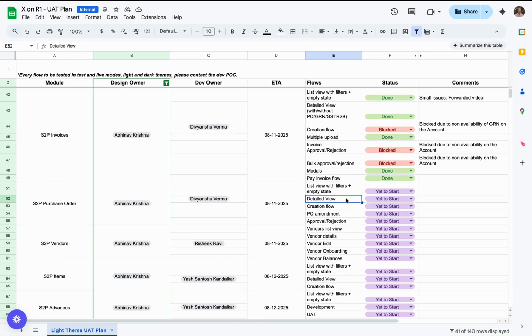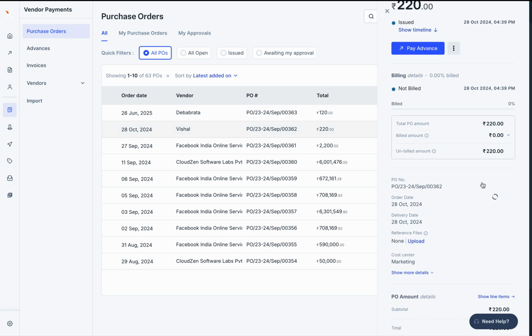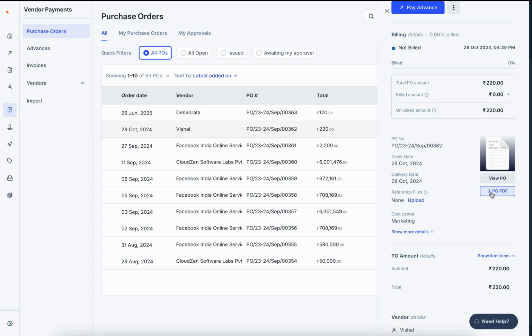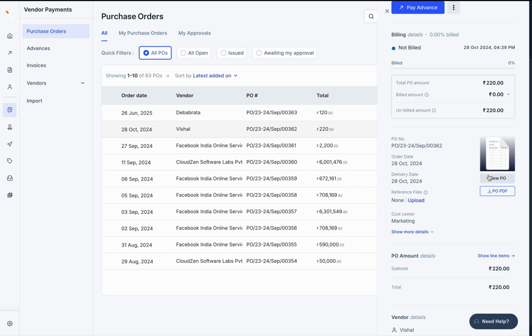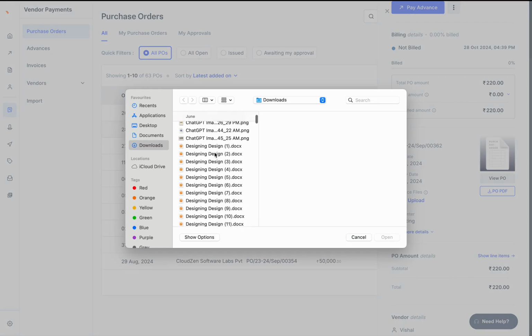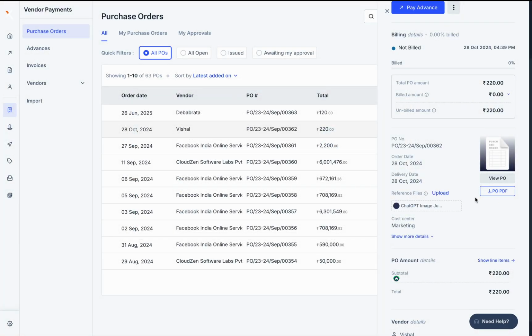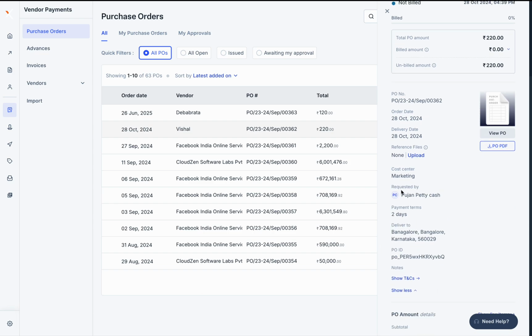Details view. Let's take a look at details view for issued. Mostly looks good. Is this downloading? It's just downloading. I can view the PO. I can view the PO. I can upload reference files. Let's see if I can upload reference files. Yes, I can. And again, the upload has failed. Not sure why. That's something we need to figure out.